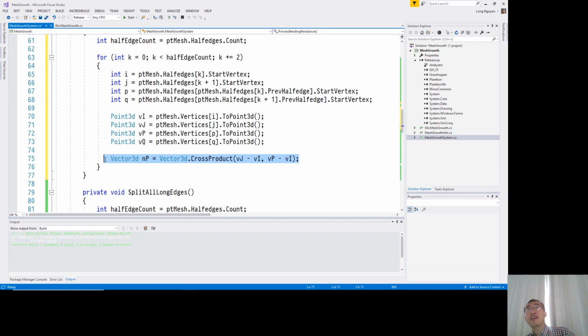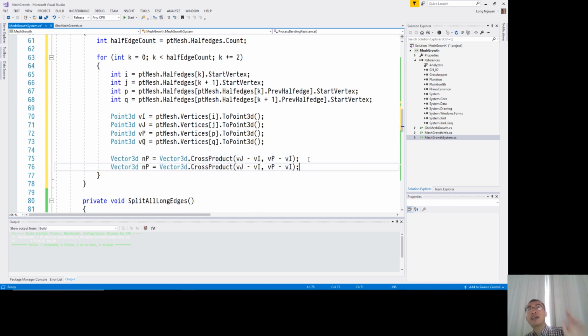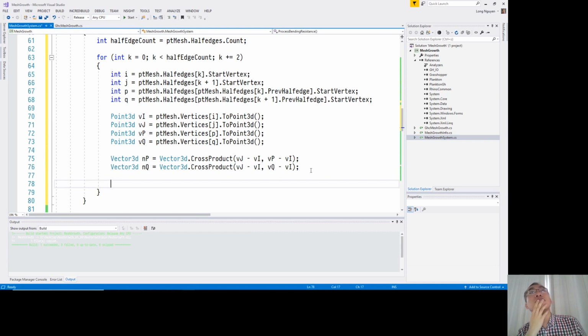All right, we do the same thing for the other normal vector. So I will copy and paste, and there's two places you need to change, NQ and VQ, okay? Now we can add those two vectors together to get the actual average vector for a normal plane. So vector 3D plane normal will be just NP plus NQ, okay?